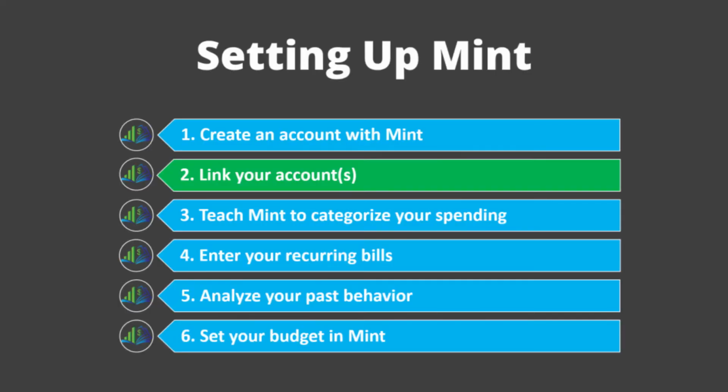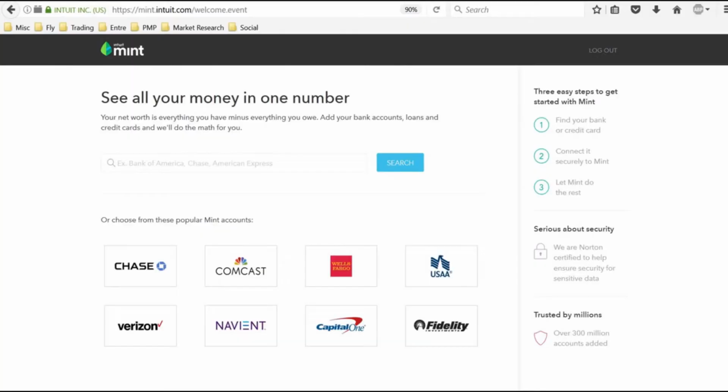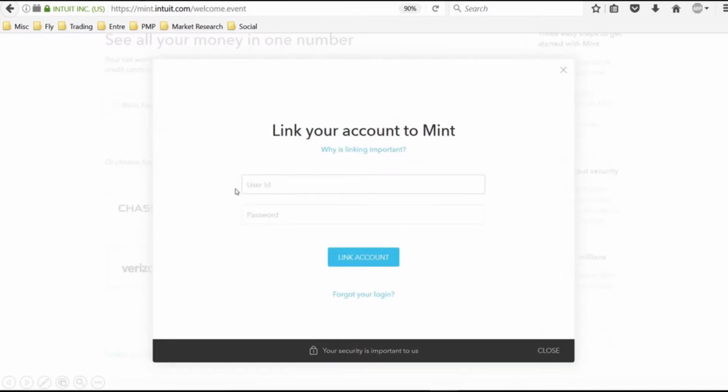So step 2 is we're going to link our bank accounts, all these accounts, into Mint so that Mint has all our information in one place. So, for example, if you have a Chase Bank account, we'll go ahead and click here on Chase. And then it's going to ask us to put in our user ID and password for our Chase account. So this will give it access to log into your account on your behalf and pull the information into Mint. Now, you can trust their security. If you're worried about that, you can look into it. But Mint is reputable. It's owned by the same people as TurboTax and all that kind of stuff.